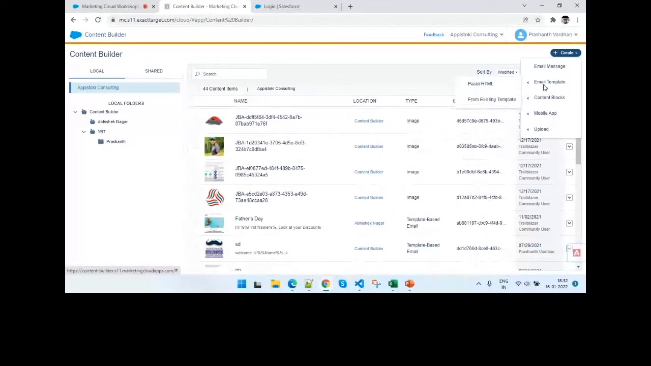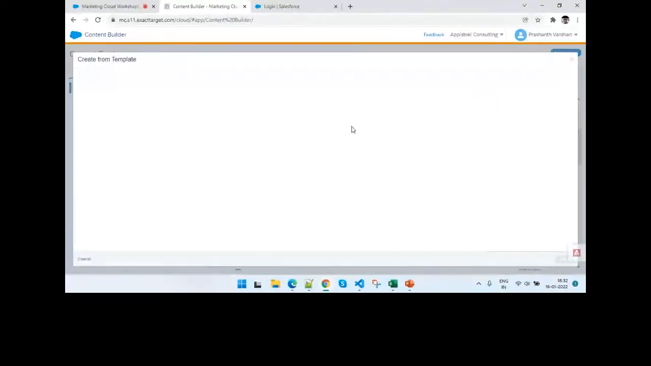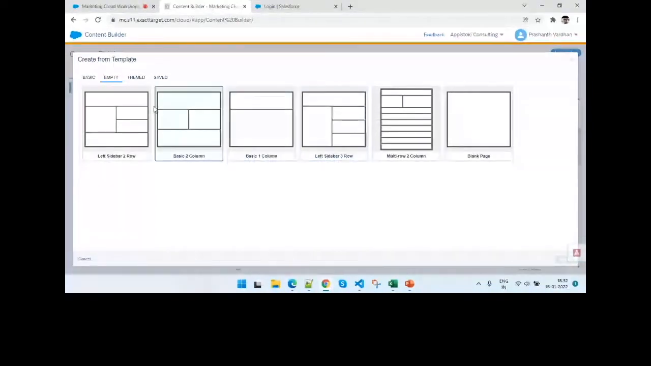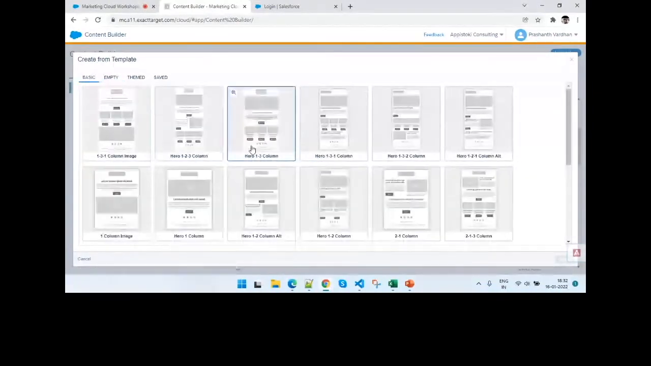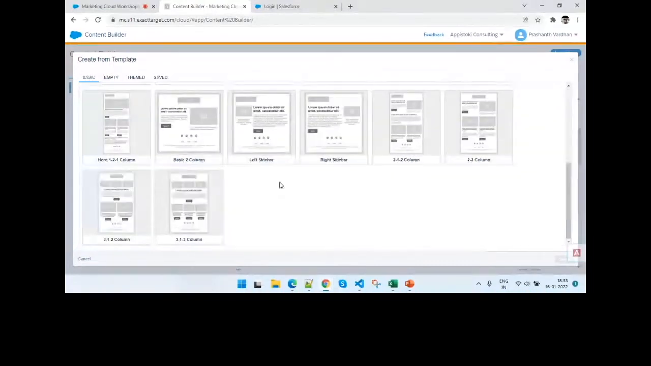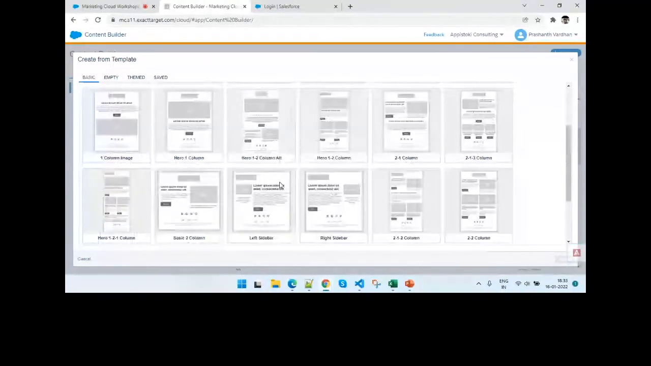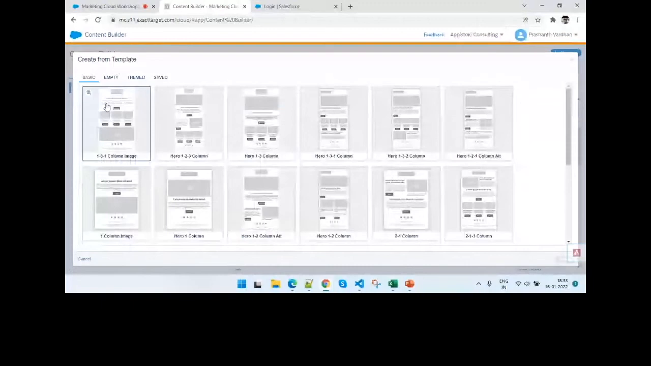For example, I just want to create an email template. What I can do is go from an existing template. When I say that, I have the ability to choose the basic ones that I have. There are so many email templates, so many structures that you can get. All you have to do is choose one and design your stuff, because these already show where you would like to place an image and where you should place text. That kind of ready-to-go email template is already available.